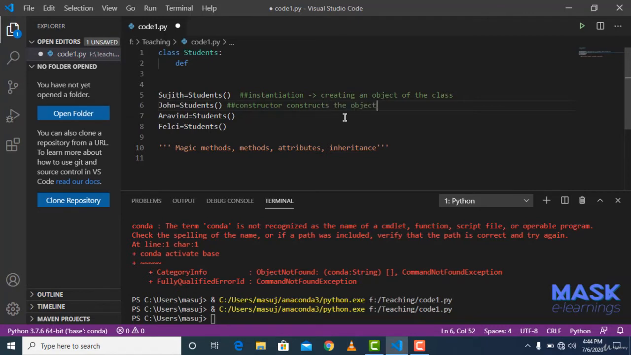You mean that it creates the object, and defines how your object should be. That constructor constructs the object, that's why it's called a constructor. So whenever you create an object of the class, the constructor will be automatically called. That's your init method being automatically called. The init method is also known as the constructor.